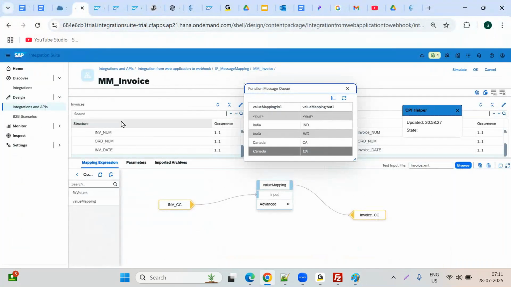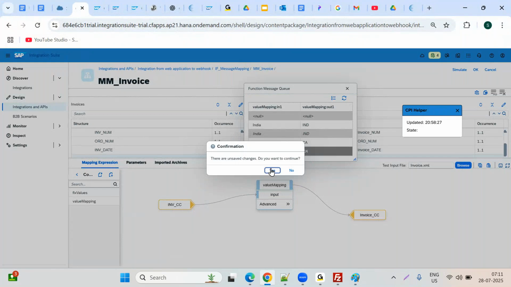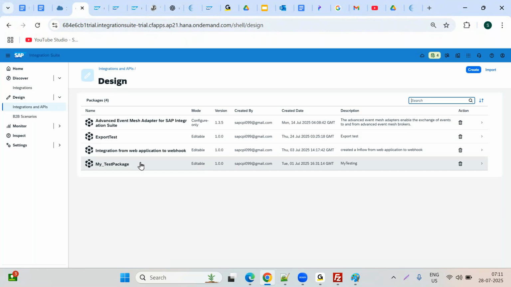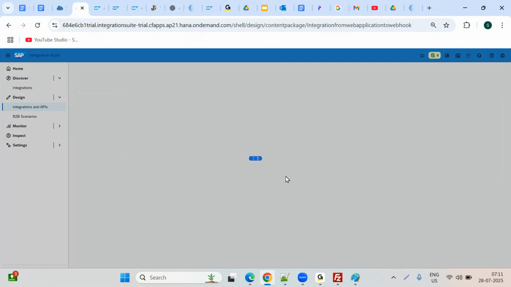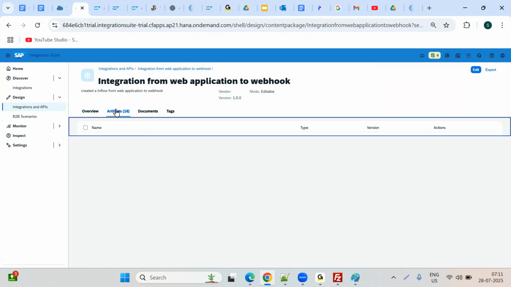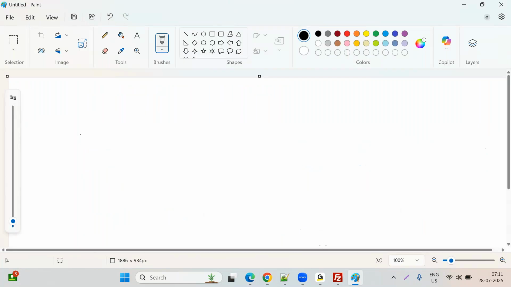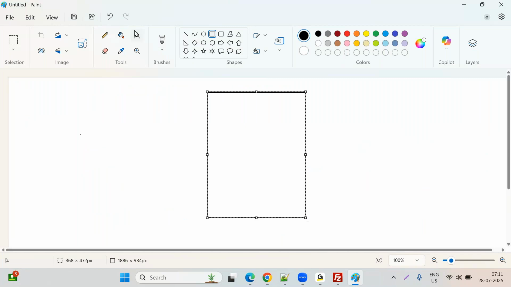So let's take a simple example. If you try to connect with an on-premises system, how can you establish connectivity with the on-premises system? Actually, CPI is a cloud application. How can you connect with the on-premises system from CPI? SAP CPI is a cloud application.